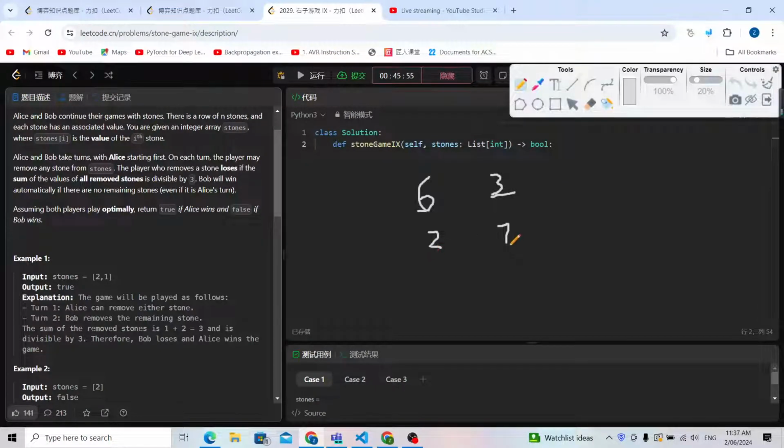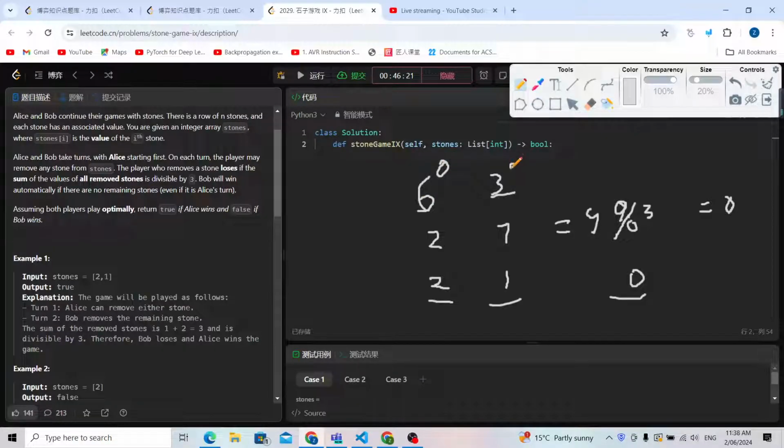So 2 plus 7 is 9, and 9 is divisible by 3. 9 modulo 3 is going to be 0. What about taking the modulo 3 first? 2 modulo 3 is 2, and 7 modulo 3 is 1, so this is going to be easier. 2 plus 1 is 3, and 3 modulo 3 is still 0. What about this one? 6 modulo 3 is 0, and 3 modulo 3 is 0. So 0 plus 0 modulo 3 is still 0.